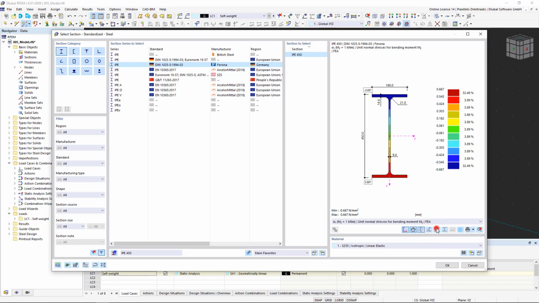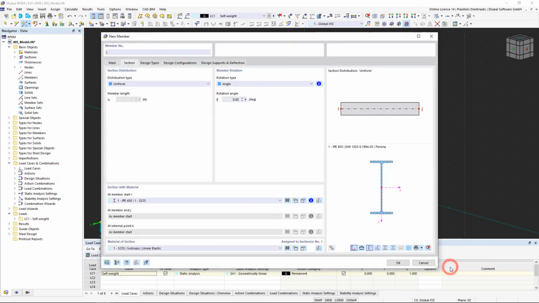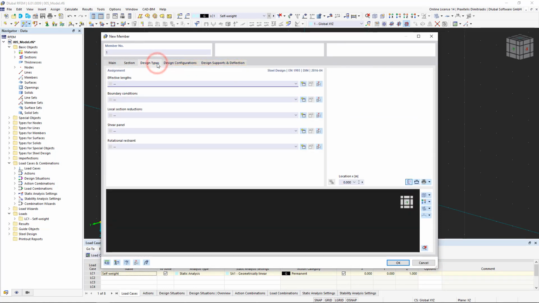Depending on the options set in the main tab and initially in the base data, additional tabs appear in the new member window. These tabs allow for further calculation parameters for the design. You can also add hinges and eccentricities. We'll do that later.